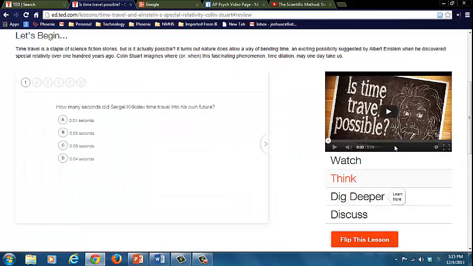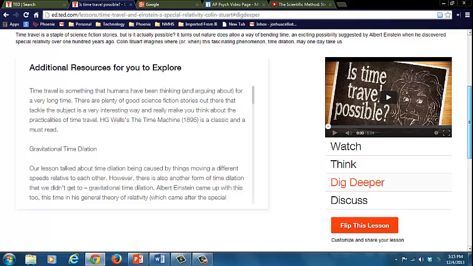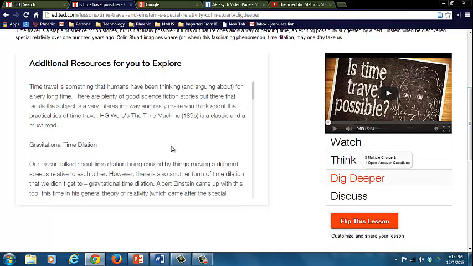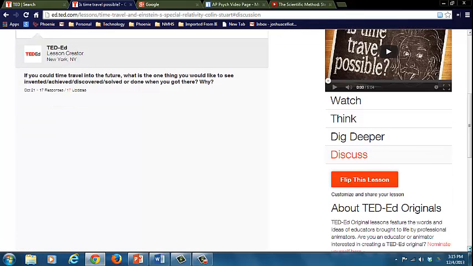Think, we see that there's 5 multiple choice questions, and I'll ask a number of questions simply for comprehension. Dig deeper, think this is Bloom's taxonomy. There's going to be extra questions and then a discussion where there'll be a guided question, and we see that there are 3 open discussion questions.